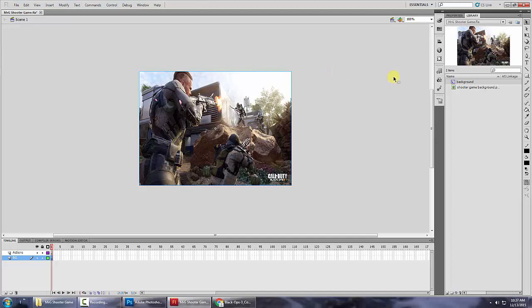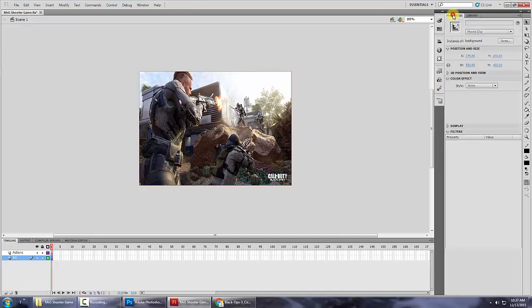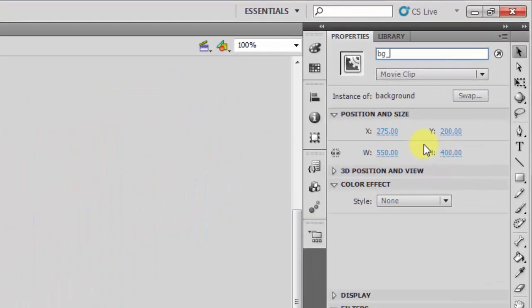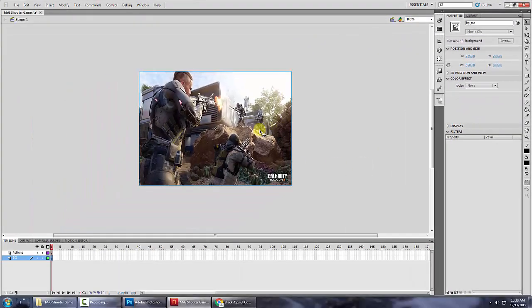However, now that it's a movie clip symbol, I do want to name it. I don't know if in my code I'm going to use this or not, but while I'm here I'm going to name it anyway. And the convention is BG underscore MC. Could name it anything you want, but that's what we're kind of familiar with from other coding that we've done, so I might as well call it that and hit enter. And now I have a symbol as a background on my stage.